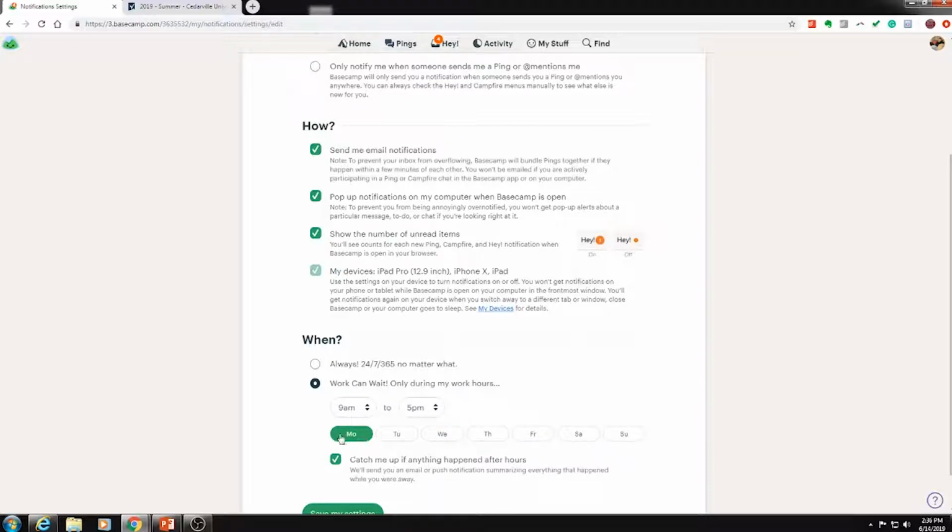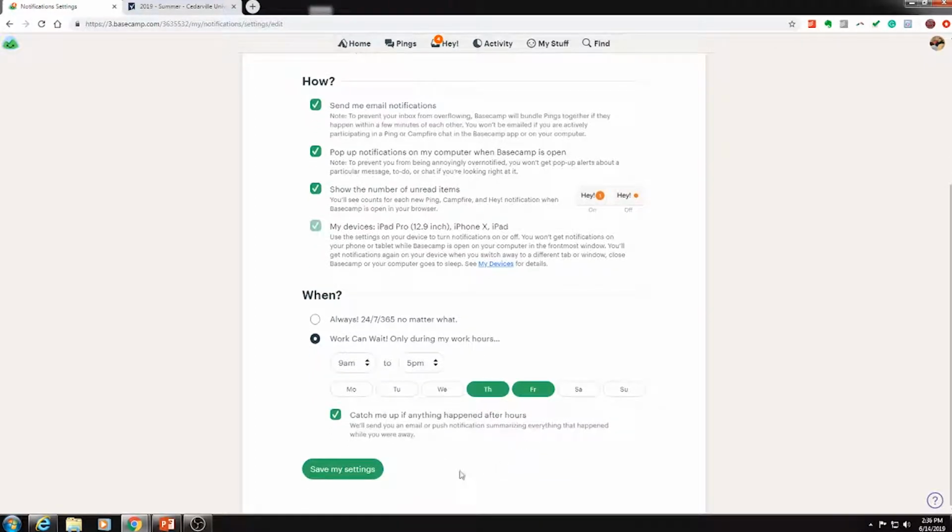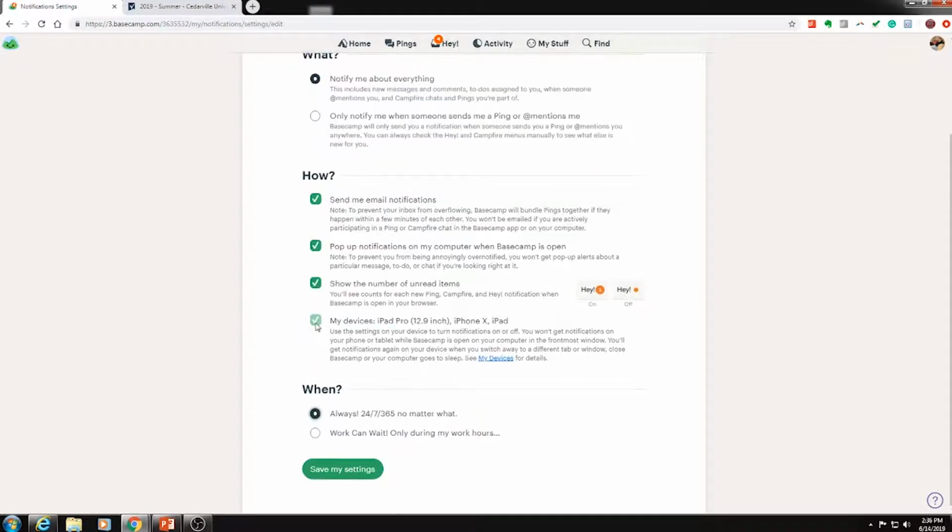So right now it's the whole week. So you come here to Thursdays to Fridays. I'm going to take Monday off. I guess you have to have something. So you go Thursday to Friday, and then now that's the only time Basecamp is going to notify you. Now, it will notify you when you log in, but it will not notify you through your email. So that is just your notifications. You can save your settings after you're done.